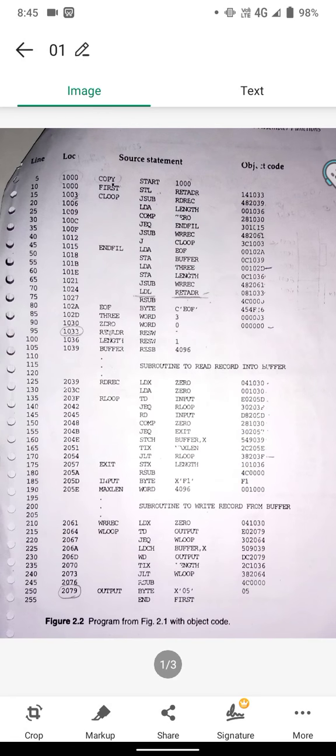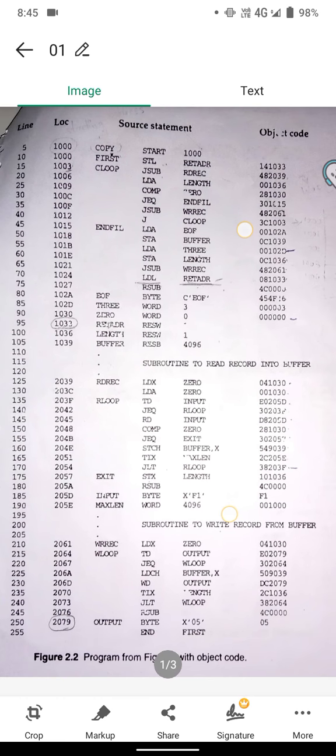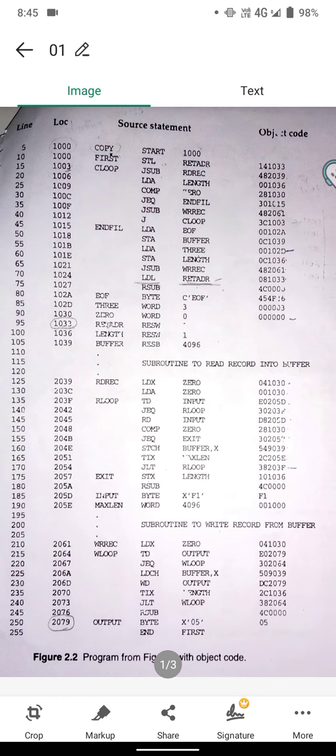Hello guys, now I am going to tell about the text record. Let us see that this is the source program. So this is the whole program which I showed yesterday also. So here we are going to know what are the steps to create the text record. Let us see that, guys.